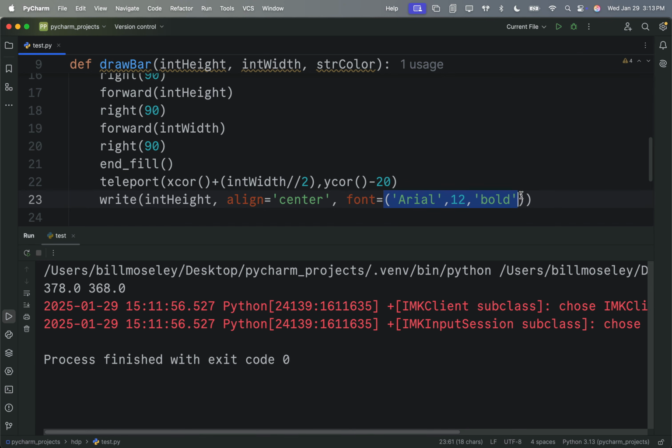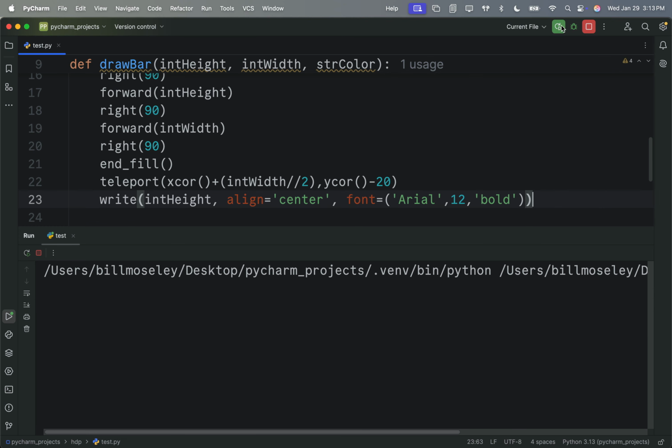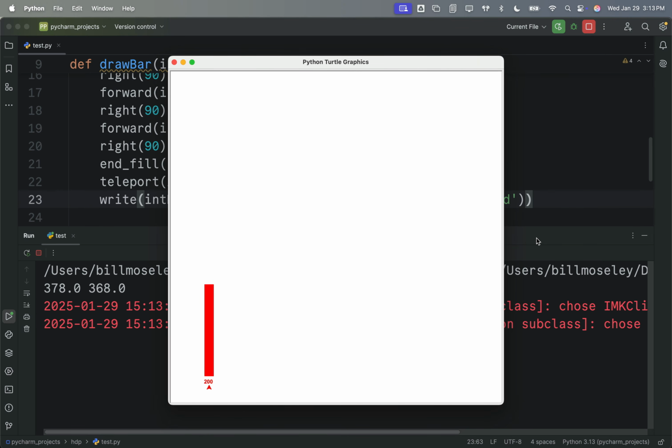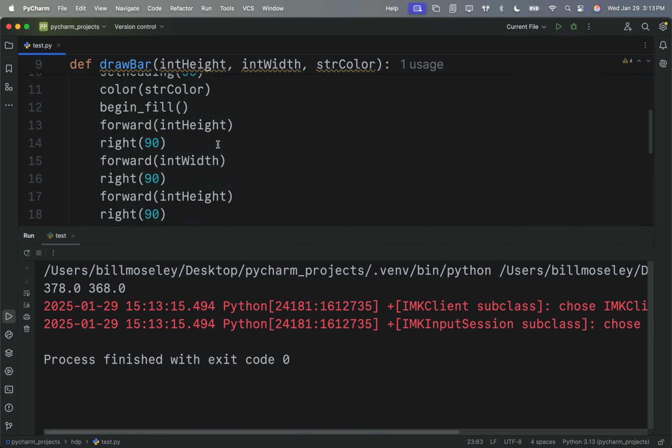Notice that this is a 3-member tuple here, so it's got another set of parentheses around it and separated by commas. And then let's check that. And that's pretty good. All right, so it's a 200 high bar right there. And so what I want to be able to do is move to a coordinate where I would start the next one. So the easiest way to do that is to get the coordinate of the starting point and then add the width plus a little bit more. So let's do that.